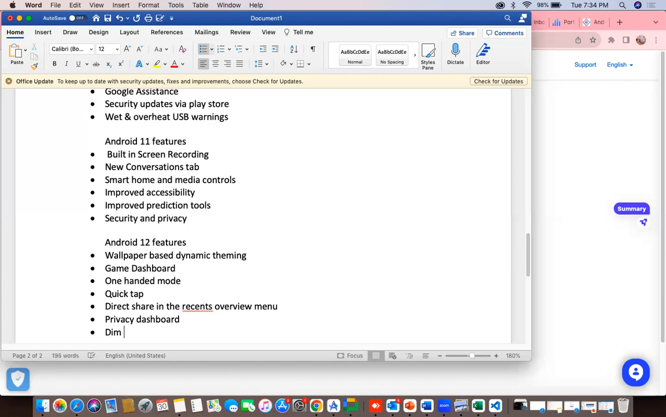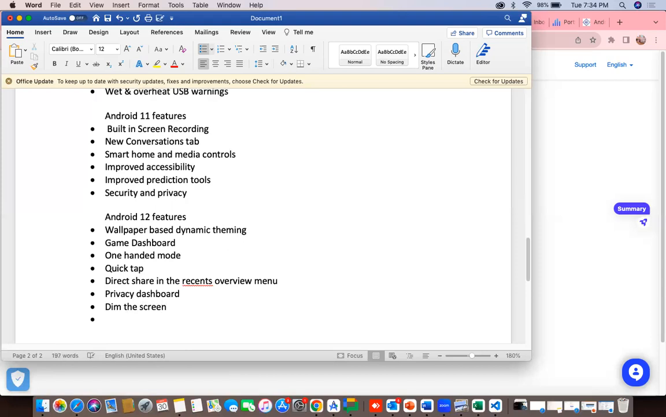Next is dim the screen. This is again an advanced feature for night mode. If we set the phone to dim, it will consume very little compared to the previous version. It will consume a very low battery percentage.